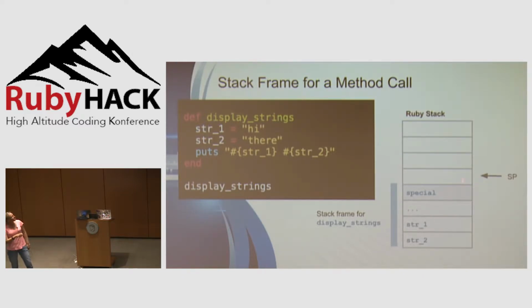And then Ruby also creates a special slot in the stack frame. Now, this special slot is used to keep track of whether a block was passed when we call our method. And if you think about it, when you call a method with a block in Ruby, you're essentially just passing that block as an argument to the method call. And so the fact that it gets its own slot on the stack frame kind of makes sense. In this particular example, though, you'll see we are not actually calling display strings with a block. And so the special slot is going to remain empty. But what Ruby does do is it sets its own environment pointer to point to the special slot in the stack frame.